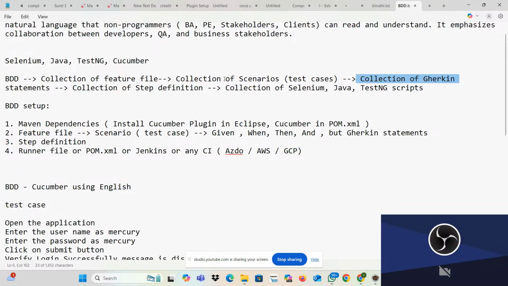And what is a Gherkin statement? A collection of step definitions. What are step definitions? A collection of skills. What is that? Selenium. The step definitions are made up of Selenium, Java, TestNG scripts.